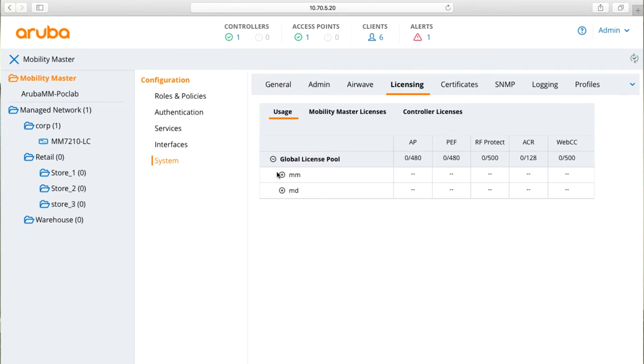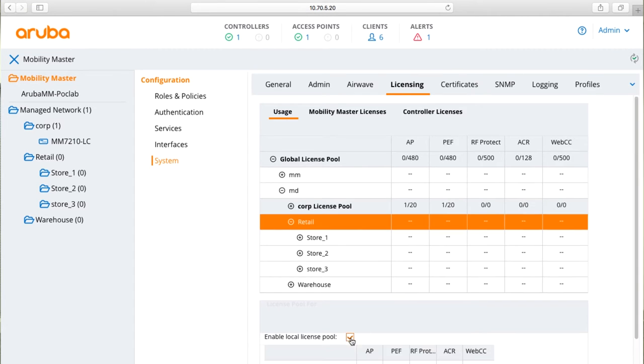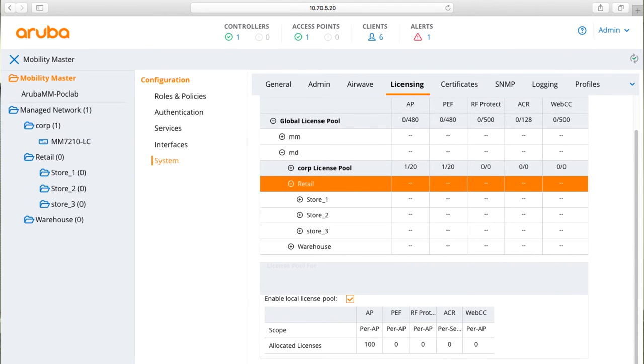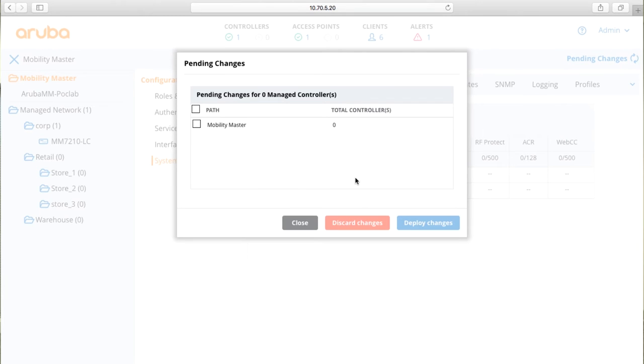But if you want more details, I can come in and say that retail should have its own pool because they need to purchase their own licenses. So I can enable a centralized licensing pool. I can apply, say, 100 licenses to retail, however many they've purchased. Once I've done that, those licenses are going to get pulled out of the global pool. And so now no one else will be able to use them. They're going to be saved completely for retail who paid for them.